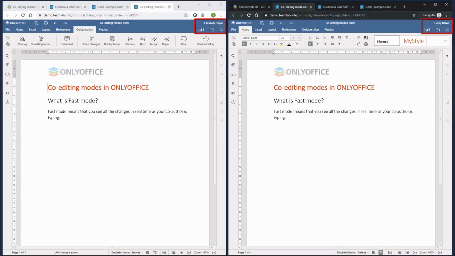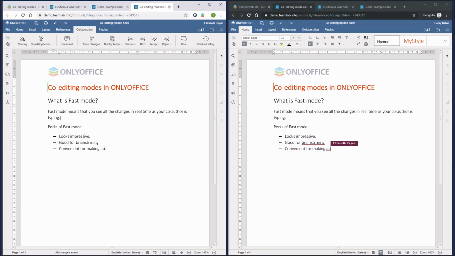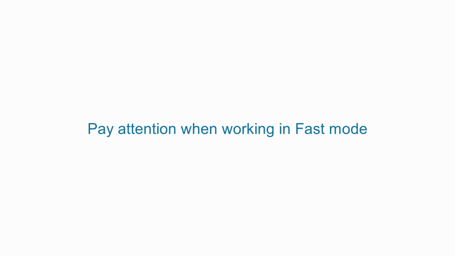What is fast mode? Fast mode means that you see all the changes in real time as your co-author is typing. Perks of fast mode. It looks impressive. It's good for brainstorming. It's convenient for making and approving final changes for the document when you need to do this real quick.